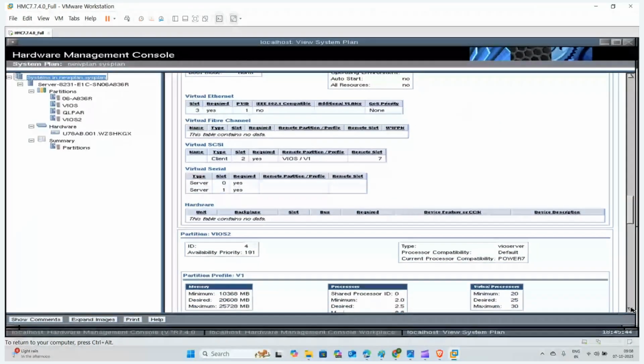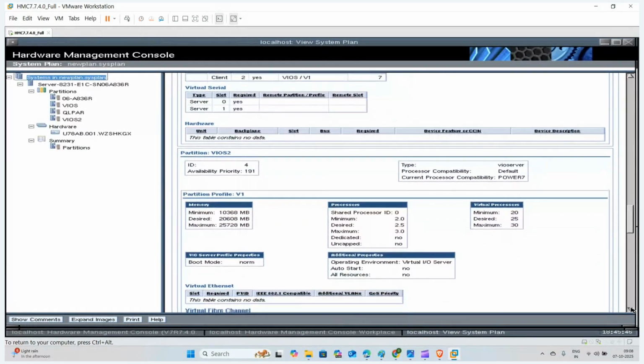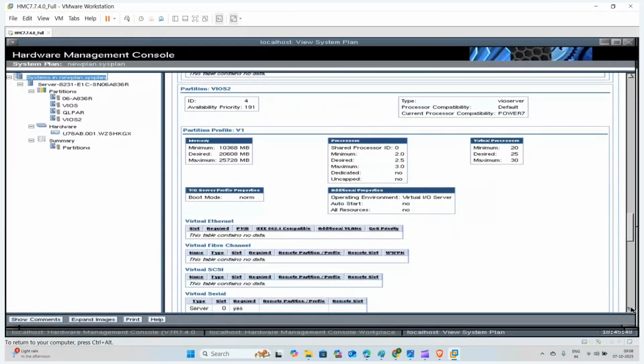It will give complete information, and you can see the second VIO is also present. For the second VIO, we have ID 4, availability priority 191, and current processor compatibility is Power 7, minimum RAM 10 GB, desired 20 GB, and maximum 25 GB. And the processor is 2.0, 2.5, 3.0. Any other information we have?